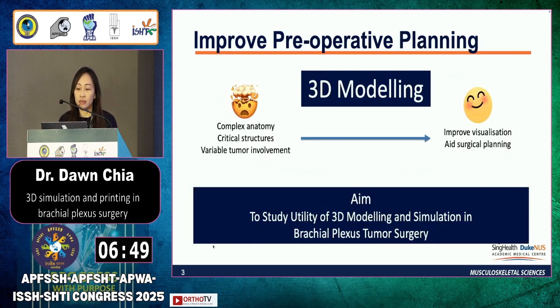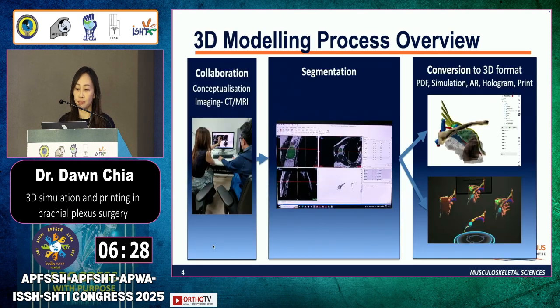So what we hypothesized was that this complex anatomy around the brachial plexus would be much better appreciated when the two-dimensional MRI images are converted into a 3D image. Hence, we set out to study how the concept of 3D modeling can be utilized in the surgical setting for brachial plexus surgery.